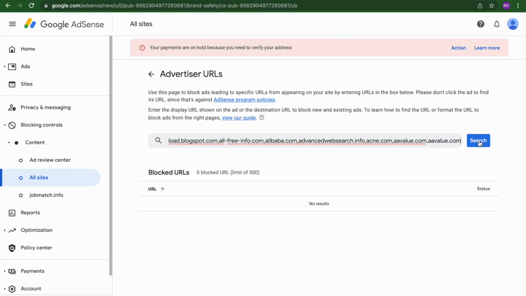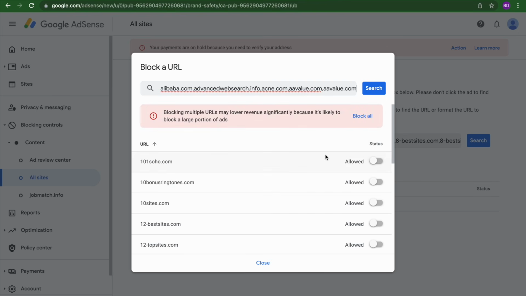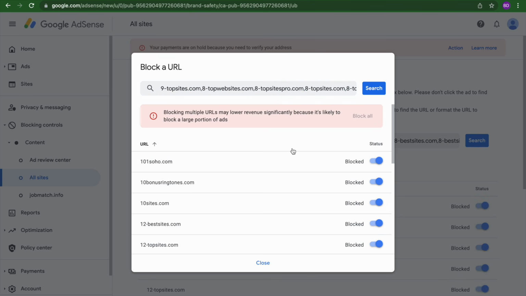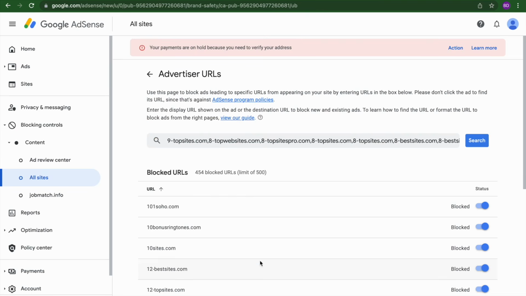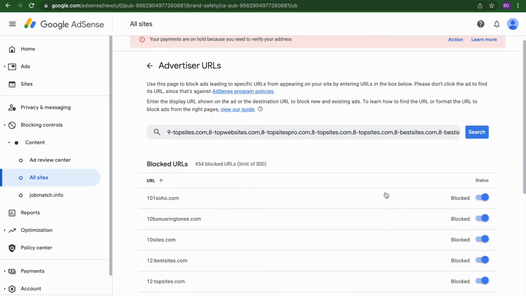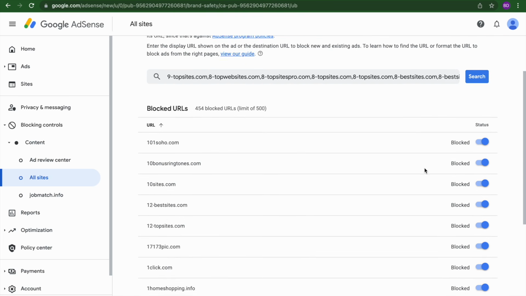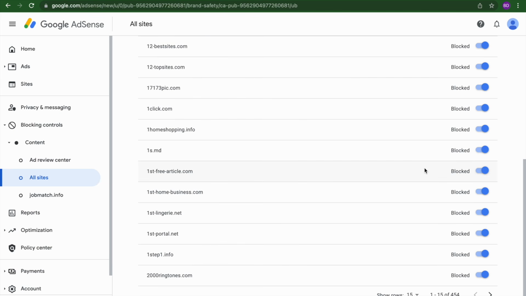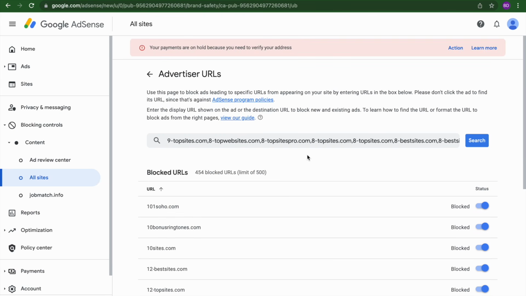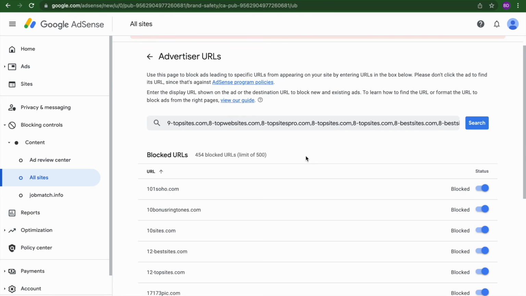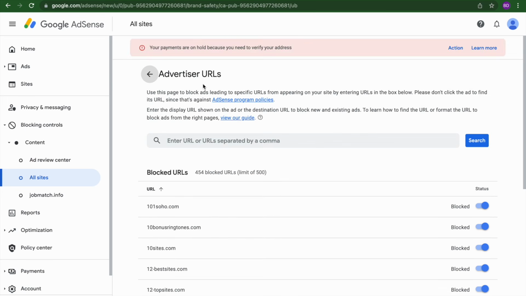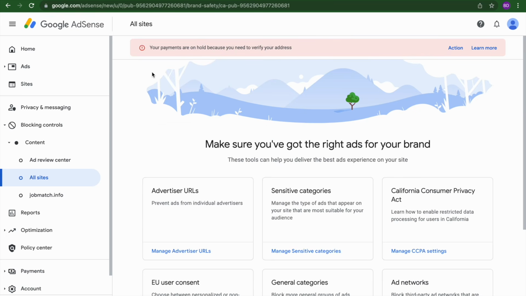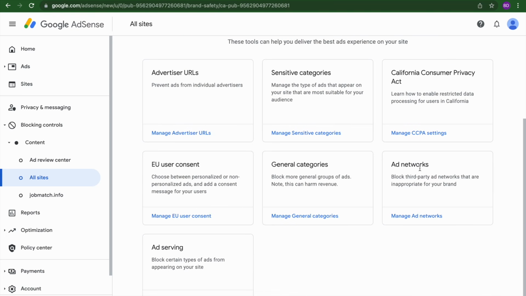After pasting, you click on search. When you search, you block all these URLs. They are very low-paying URLs, they don't give you higher earnings, so you block all of them and then close it. This time around you are not going to get low CPC ads showing on your site.